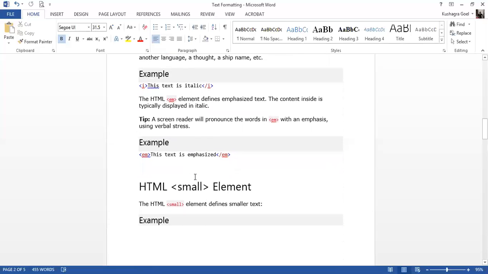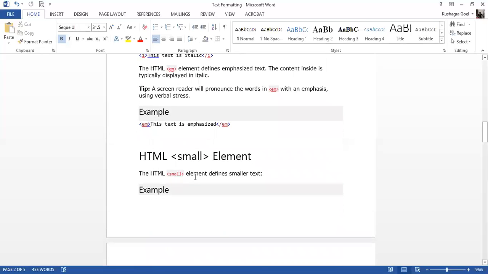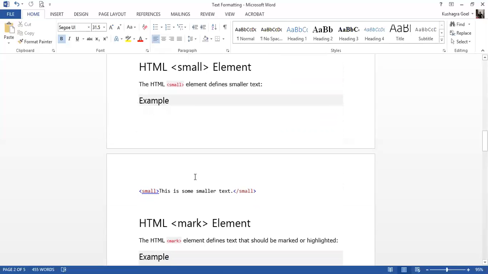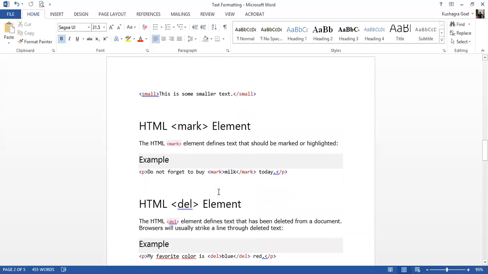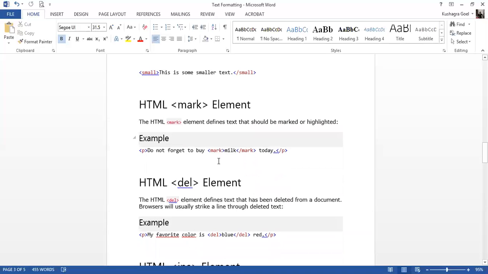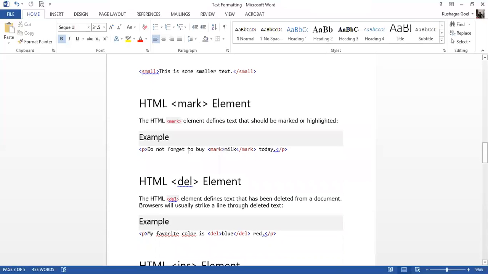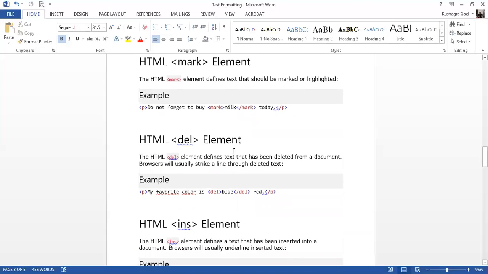So the next tag element is the small element. The HTML small element defines smaller text. Example: small, this is small text, small is closed. Then the mark element defines text that should be marked or highlighted. Do not forget to buy milk in mark today. So this milk will be highlighted, or you can say marked up.